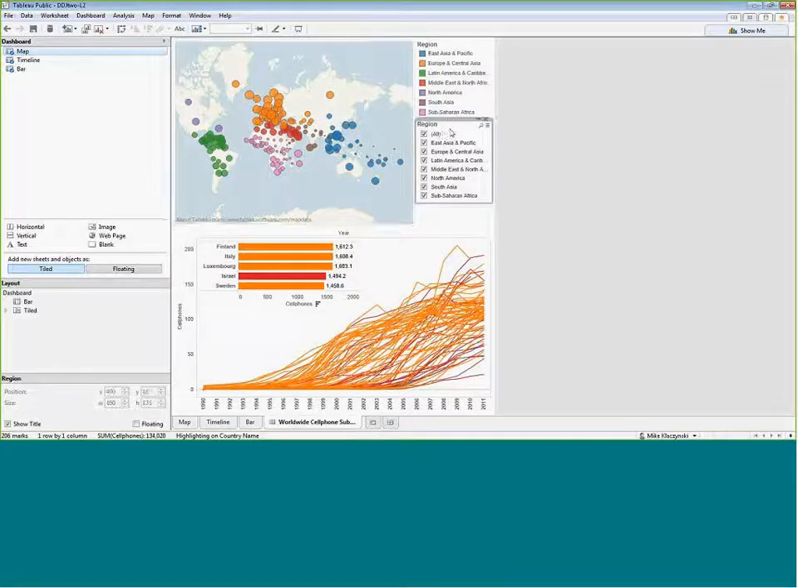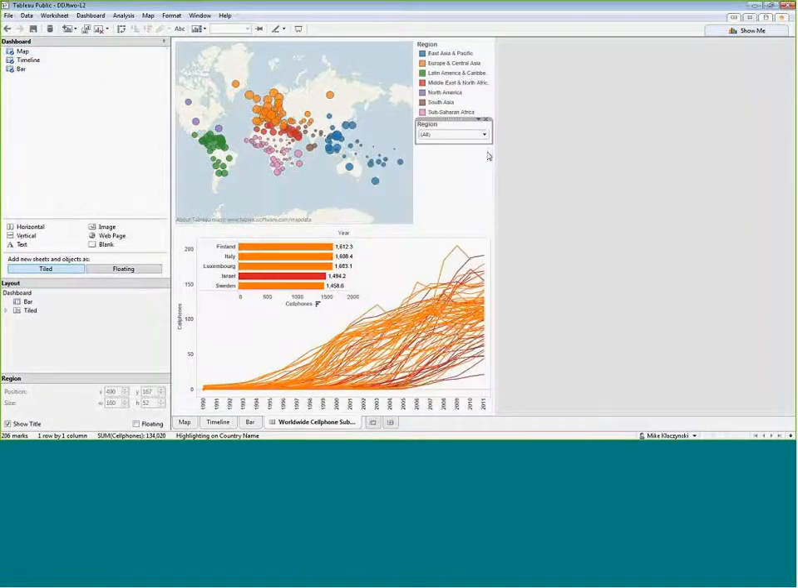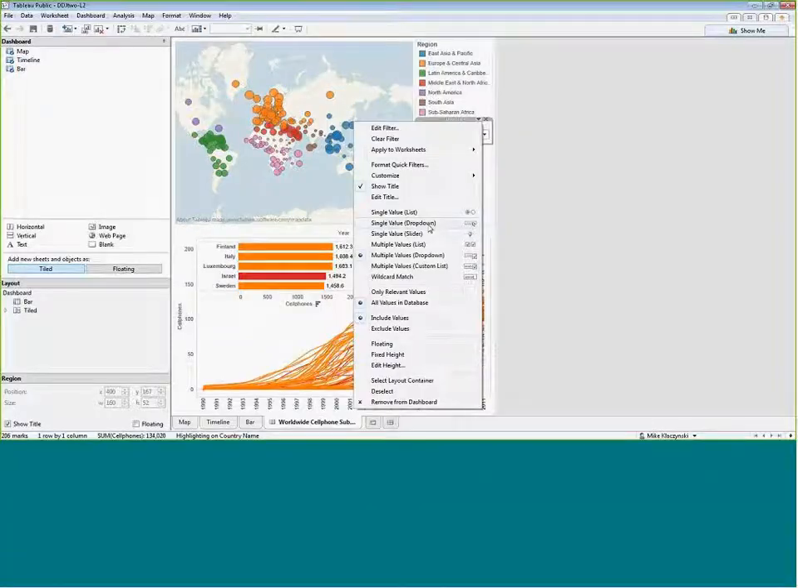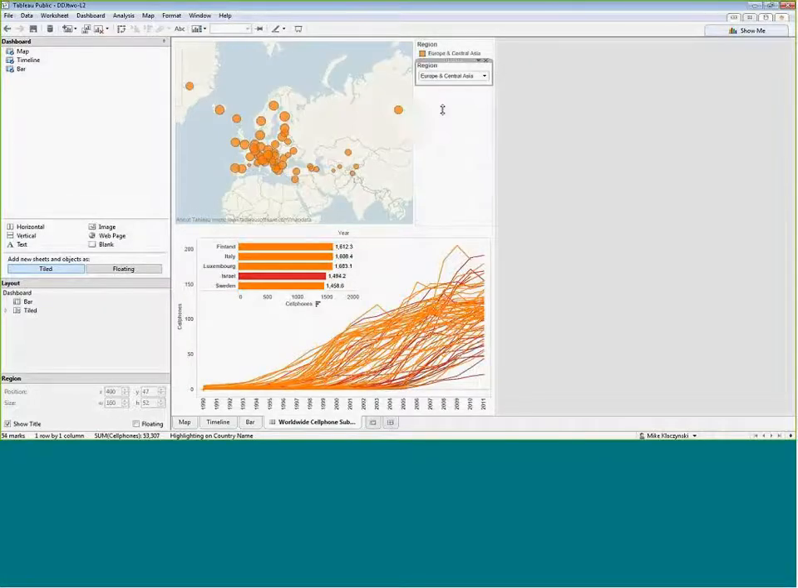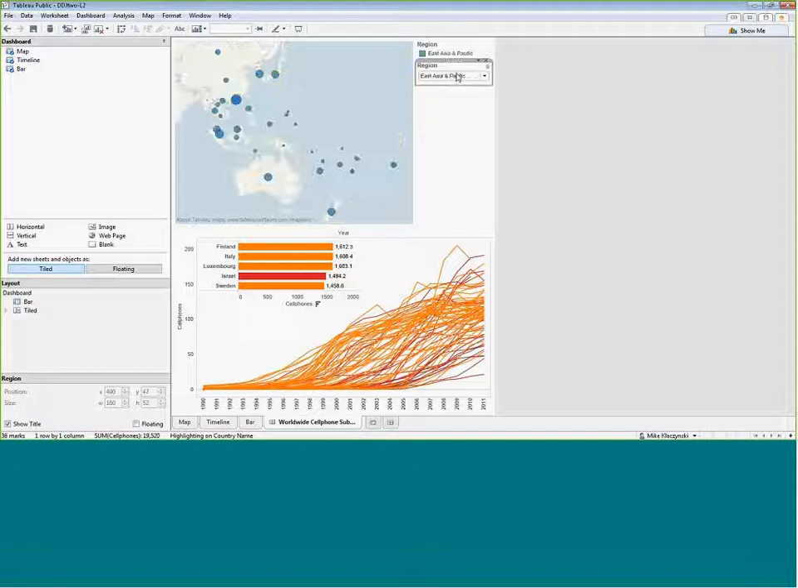And we'll do a single value drop down, so that we'll just go to one particular region. And what's in here is because the particular region filter came out of the map, it's only affecting the map for now. So we'll drop down and select worksheets.